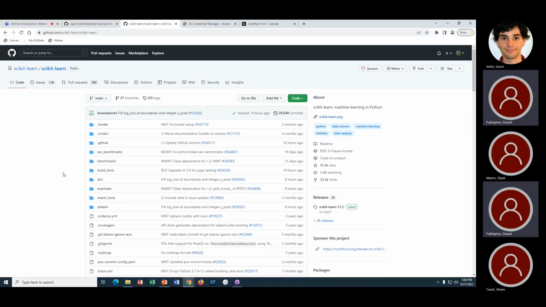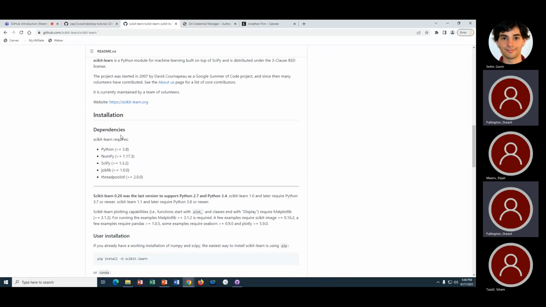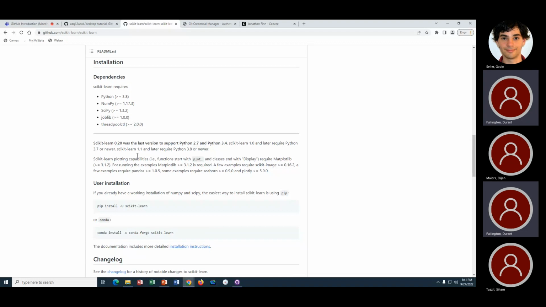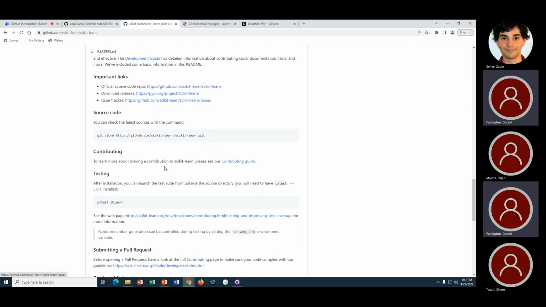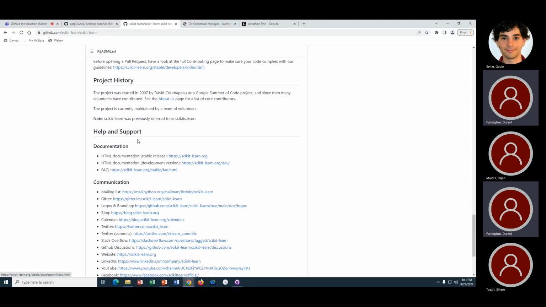But yeah, so going back to the README, you can see that a lot of them will have different dependencies that you're going to need. Obviously, a lot of this might be handled by pip or by whatever installer you're using, but it's good to have somewhere you can go back to. And it shows you how to get the source code, how to test, that sort of thing.